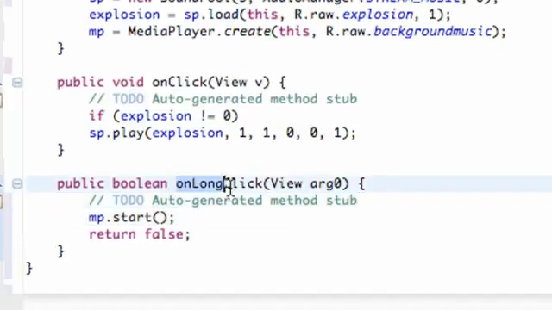Now basically what this on long click is, if we click and hold for like a second or something, I don't know the exact time, it's going to call this on long click method instead of this on click method. And again, this can be applied to buttons and all that other stuff as well.